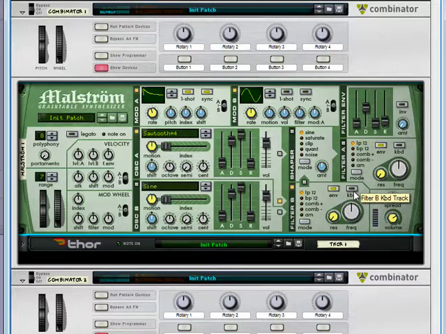You can turn on keyboard tracking for the filter, which means that depending on which key you press, it's going to adjust the filter frequency, but you can't control how much keyboard tracking. So that's a little bit of a downside compared to Thor. It's an all or nothing. Either you want full keyboard tracking or none. But it also simplifies your options, so you can easily hear the difference between the two settings.